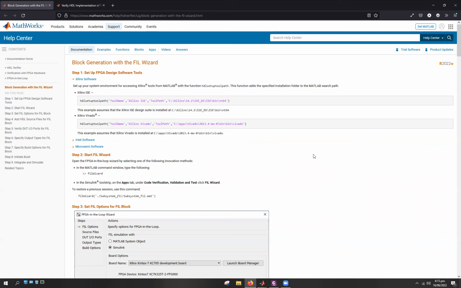So once you have these two things installed, the next step is to link the Xilinx Vivado with MATLAB, and for that the following two commands can be used. If the synthesis tool is Xilinx ISE, then this particular command would be used, and if it is Vivado, then this particular command will be used, right?